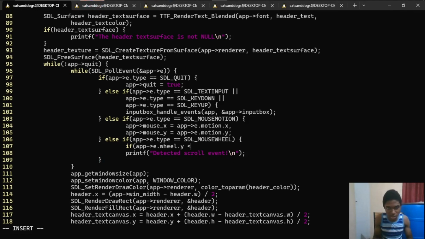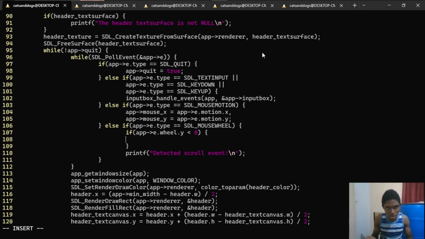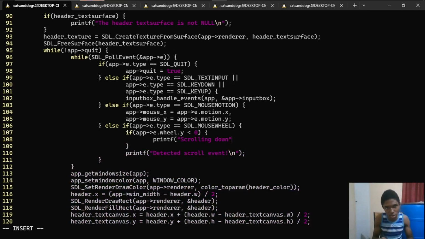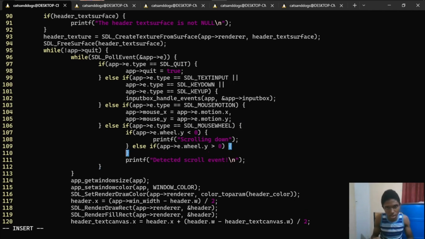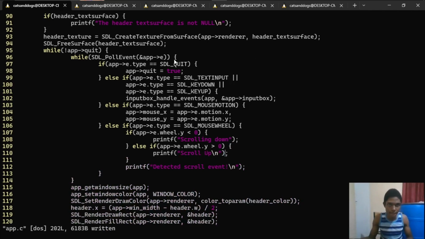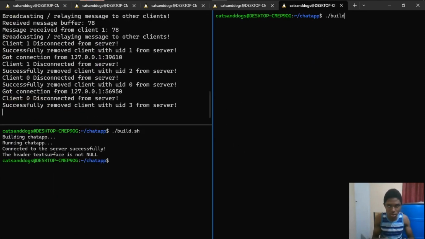So we can do a check and say if event.wheel.y is, let's say, less than 0, that means we're scrolling downward. So we can do a printf scrolling down. And we can also do a check here. If up event.wheel.y is greater than 0, then we can do printf scrolling up. And let's test it out. So let's try to build our script.